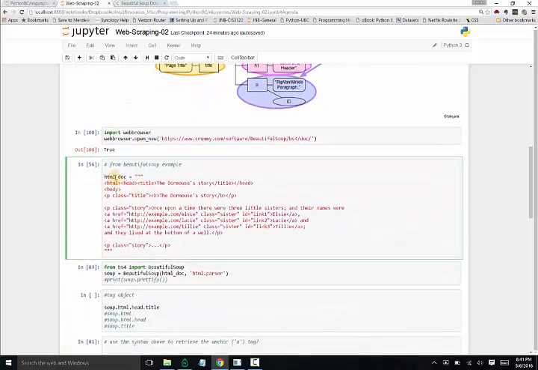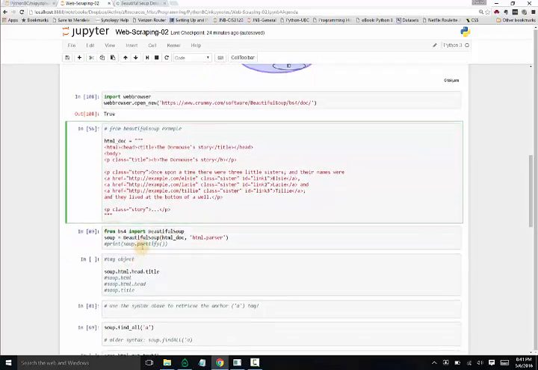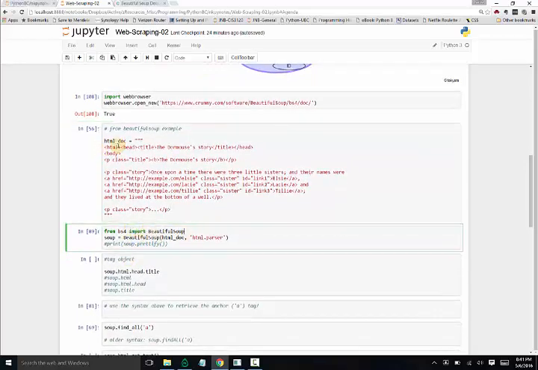So we have HTML code. Let's assume we grabbed it from somewhere. We assigned it to a variable called html_doc. Now, let us do the typical thing we did in the last class. From bs4, import BeautifulSoup. And now I'm assigning that html_doc variable to this BeautifulSoup method. And I'm using this parser called html.parser.